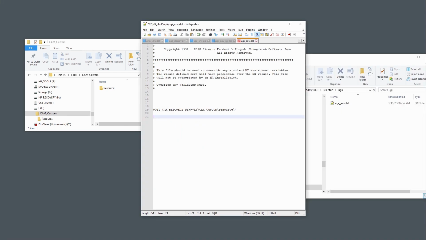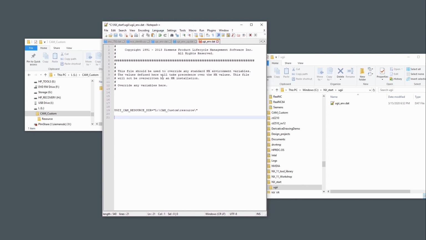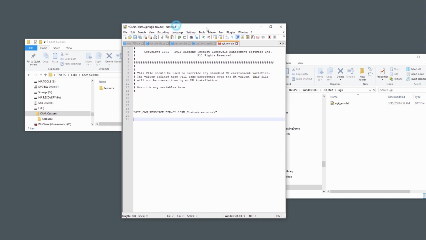In our first scenario, we're going to continue to use the resource directory from our server at work. So we're kind of imagining that here as being the L drive, it's CAM custom, and then we've dumped the entire resource directory in there. Moving from there, we need to open our UGII underbar env.dat file on our new computer that we're taking home. And this is going to be the line we would use to reroute all of the CAM resources back to the L drive.